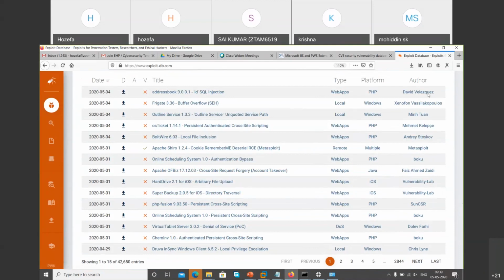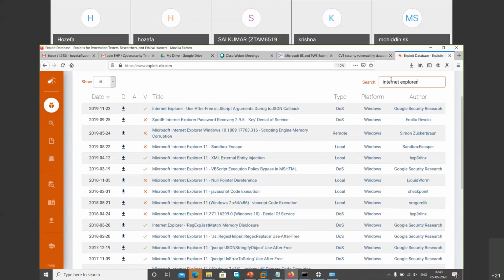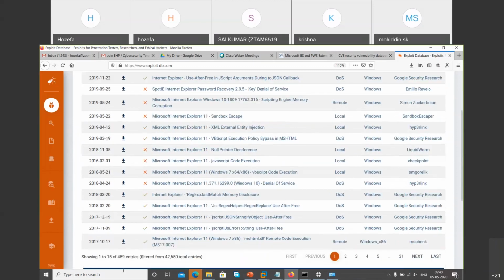So I'm going to go for one specific vulnerability, guys. When you go to this website, you search for Internet Explorer. Now it is only showing me vulnerabilities for Internet Explorer. How many, guys? You can see here it is showing around 450 vulnerabilities for Internet Explorer.